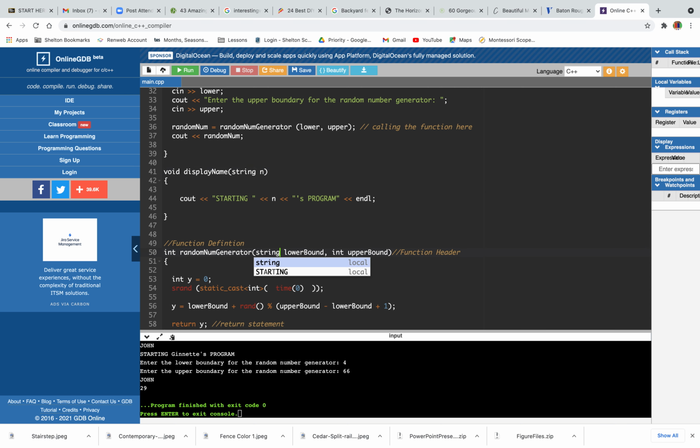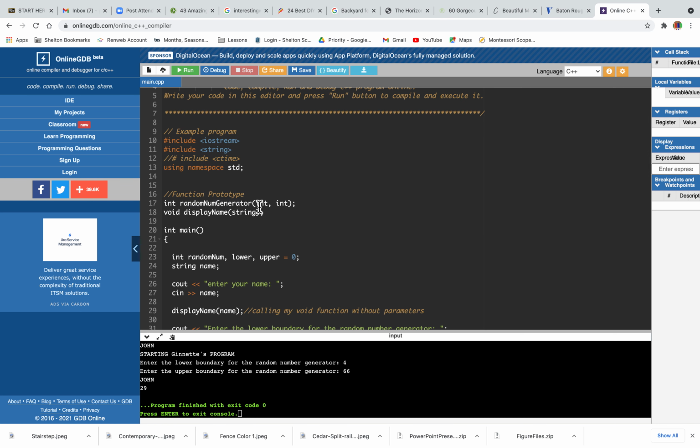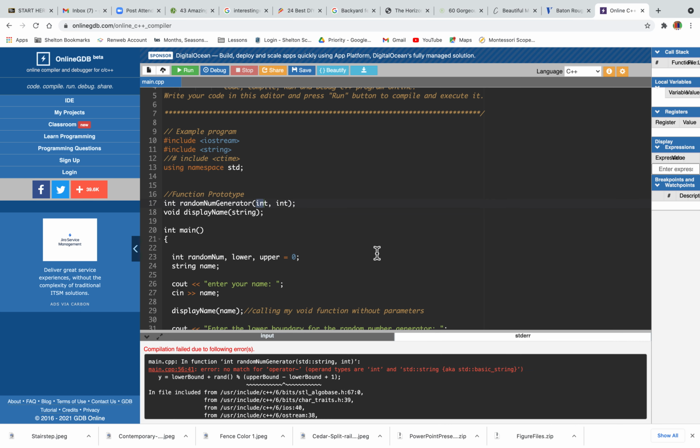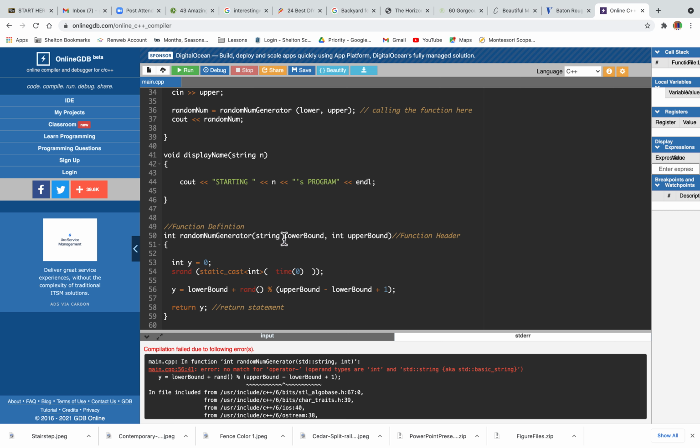So if I make this a string, but it's expecting an integer, what kind of error does it give me? The error says no match for operator. Operand types are int and string. So it's telling me no, this needs to be an integer. So just play with the functions.